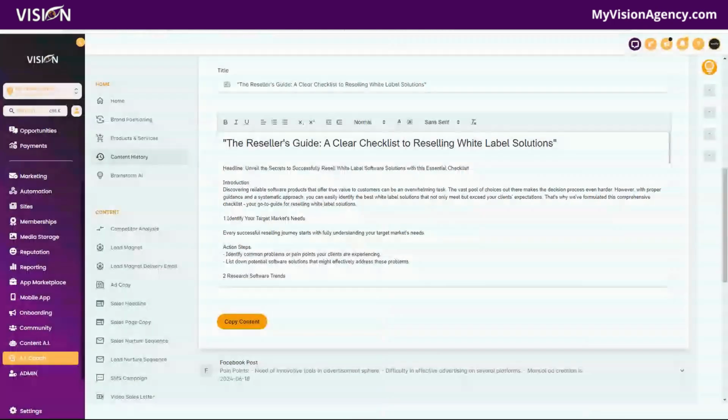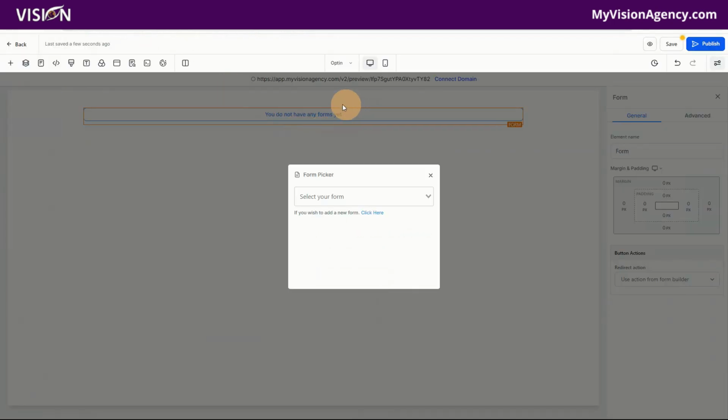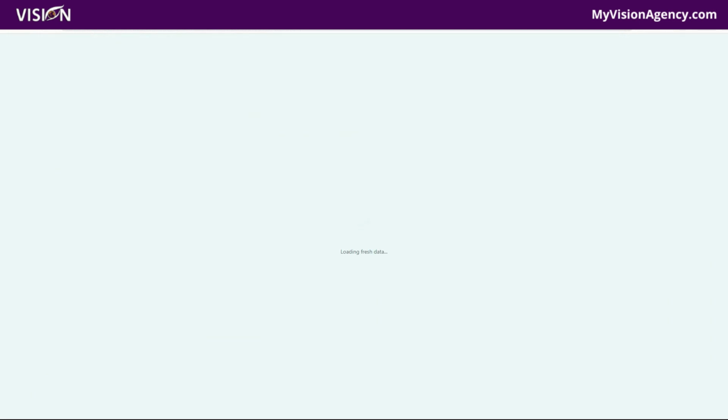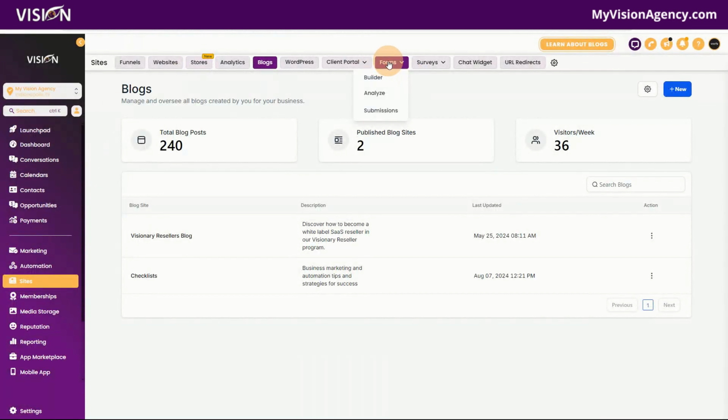Now you can see also, if you go into the sites area and the forms, you'll see forms up here.